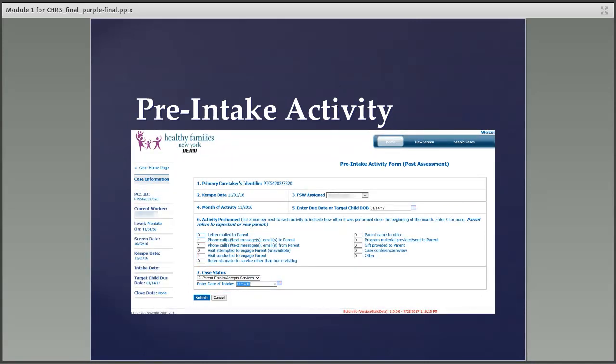The participant's level then changes to pre-intake term and no further MIS requirements for this case. Now, in this screen, you see what the pre-intake activity form looks like if the parents agree to enroll in the program. In that case, you would choose a case status 2, parent enrolls, accepts services.